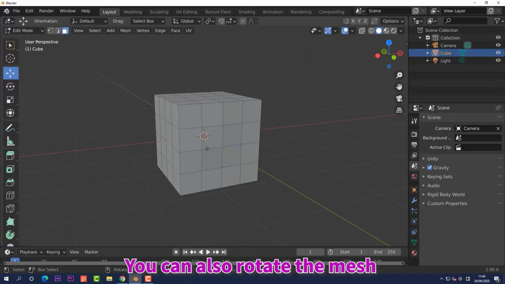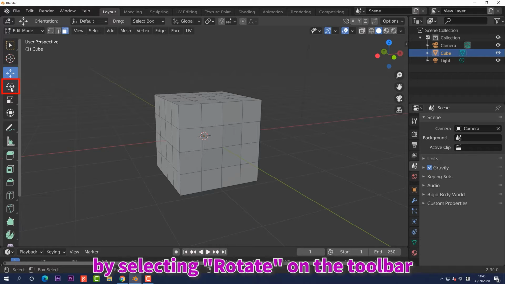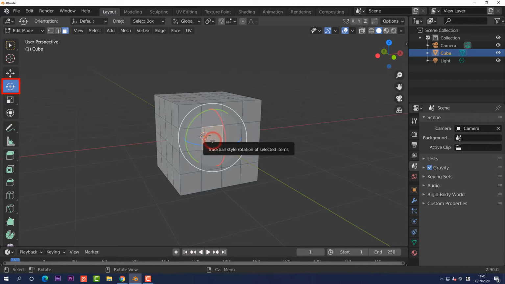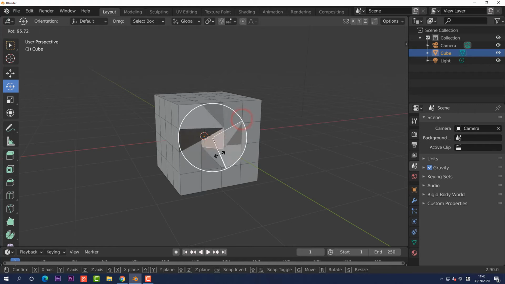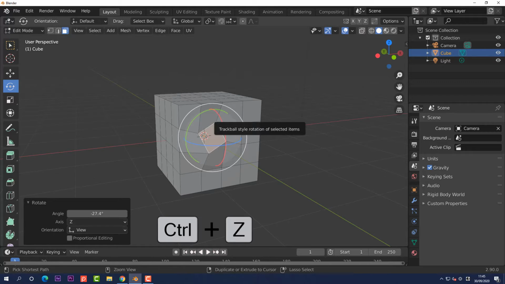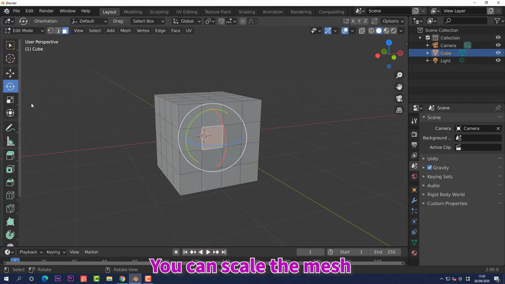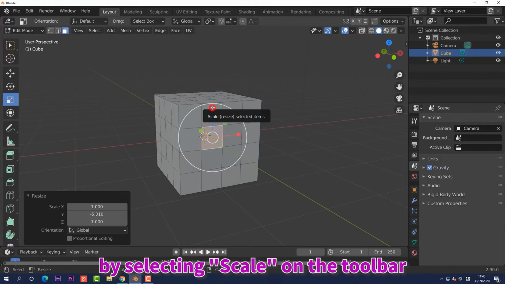You can also rotate the mesh by selecting Rotate on the toolbar. You can scale the mesh by selecting Scale on the toolbar.